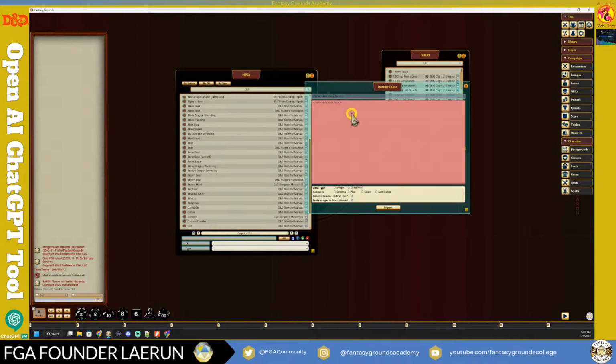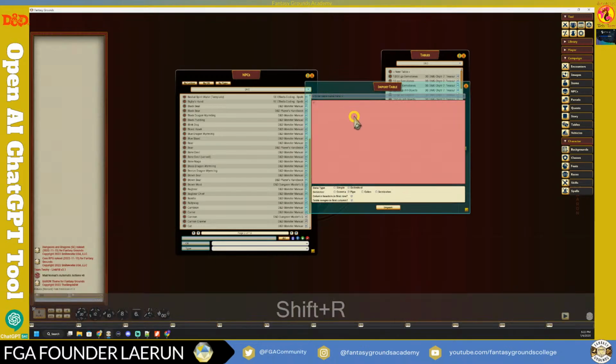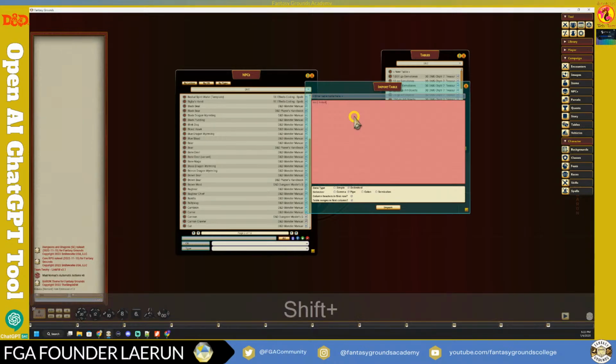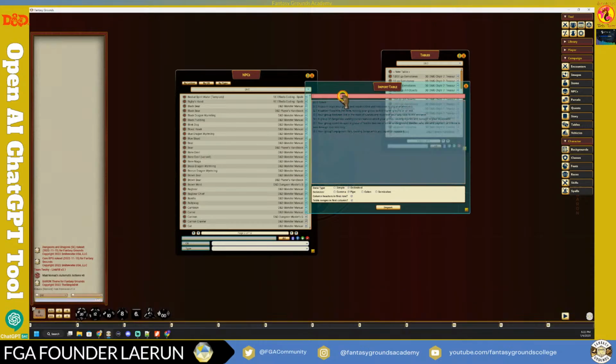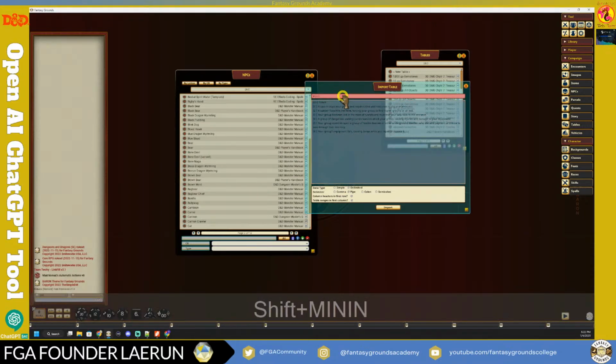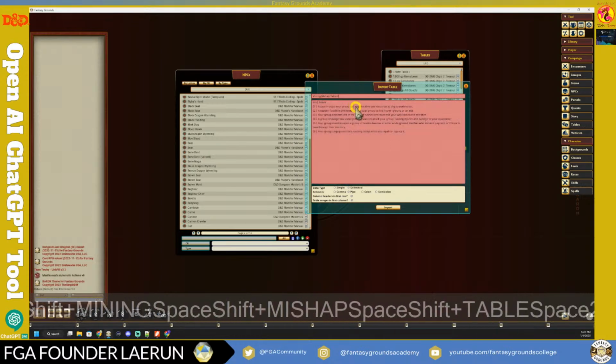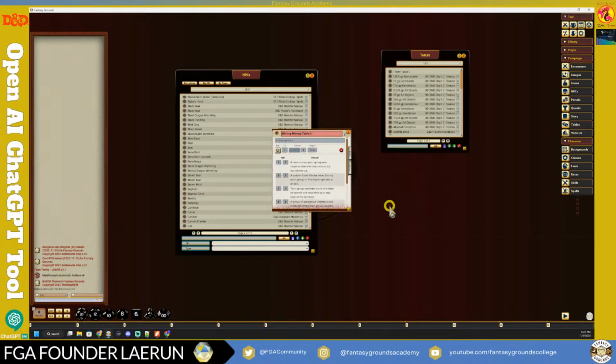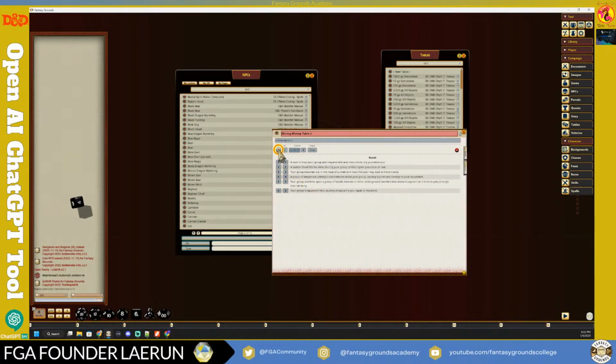So what I want to do is go to roll with a pipe, and then result, because it took that first row and it didn't know what to do with it. So now I paste in that stuff and call it mining mishap table 2. Okay, import. Yep, so there we go. So you can roll on it.